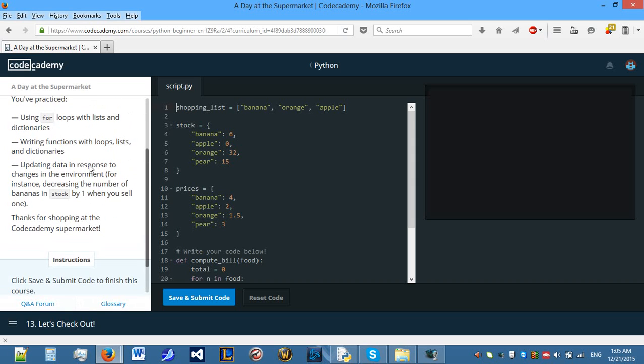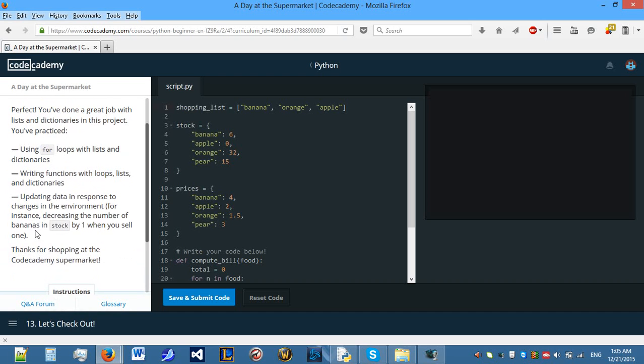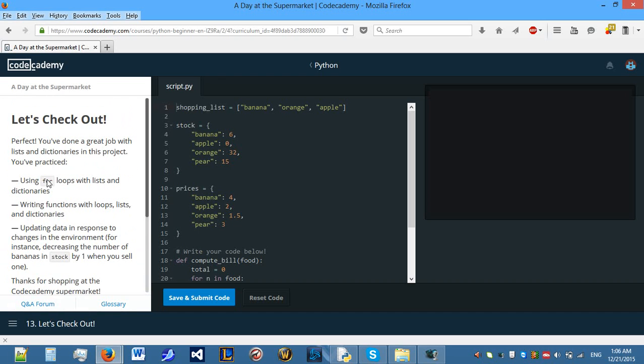So perfect, you've done a great job with lists and dictionaries in the project. So let's review what we've practiced. We've practiced using for loops with lists and dictionaries, writing functions with loops, lists, and dictionaries, updating data in response to changes in the environment, for instance, decreasing the number of bananas in stock by one when you sell one. So thanks for shopping at the Codecademy supermarket.